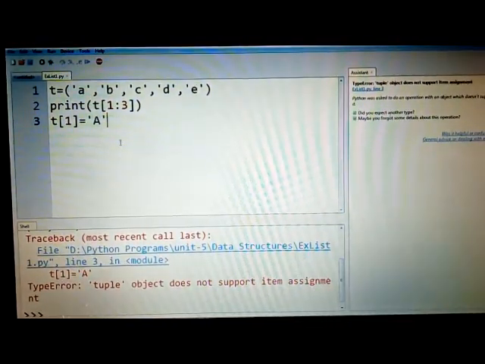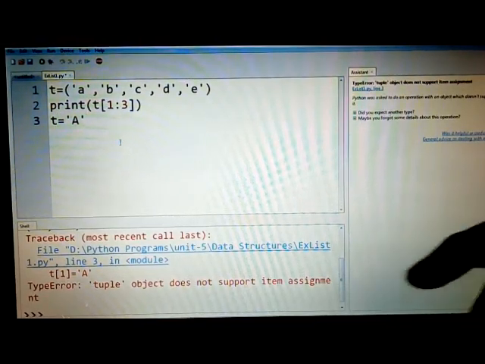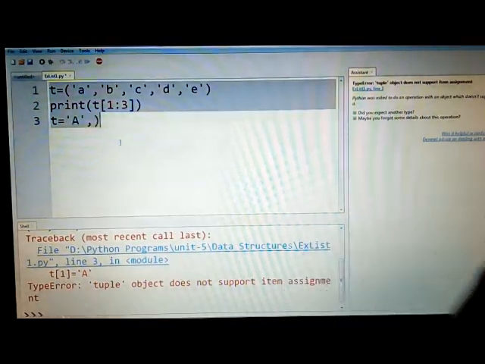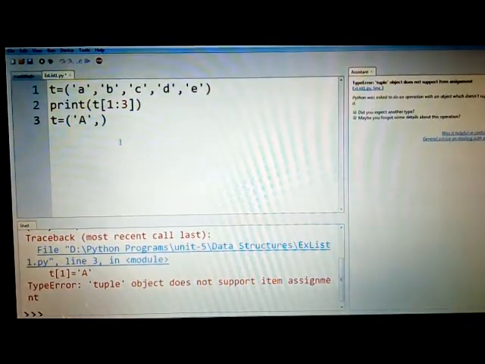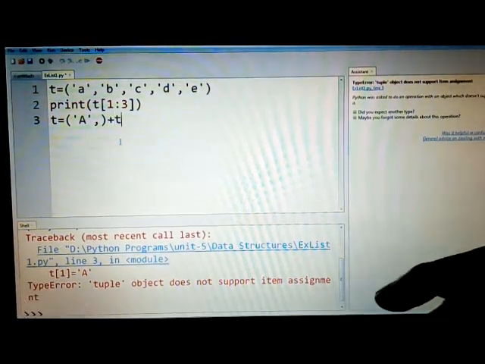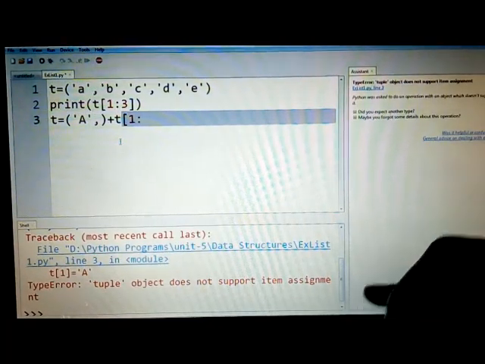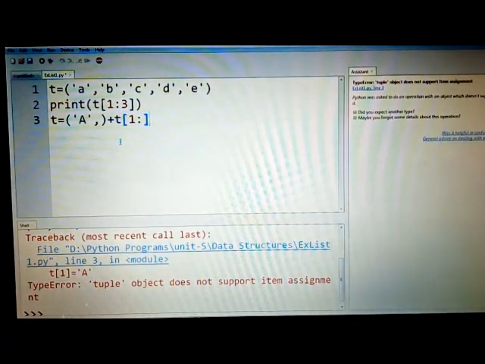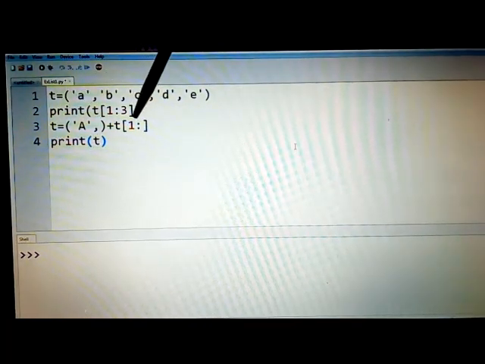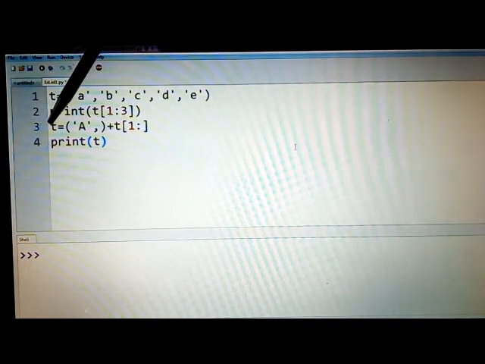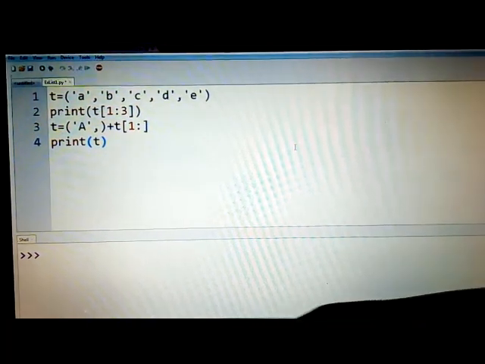Whereas in the other aspect, I am trying to create another new tuple, with this as another tuple, that is a, and then subsequently I add it with t of 1:2, the rest of the elements, then it makes a different sense. That is, if this is one tuple and this is the original tuple, a new tuple will get created here, and this is very much allowed.